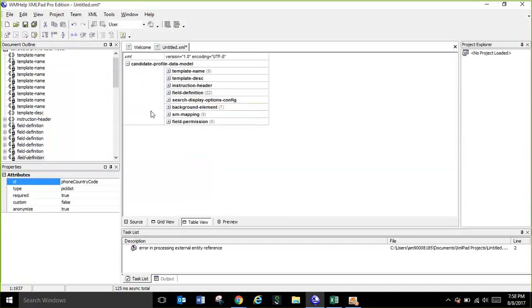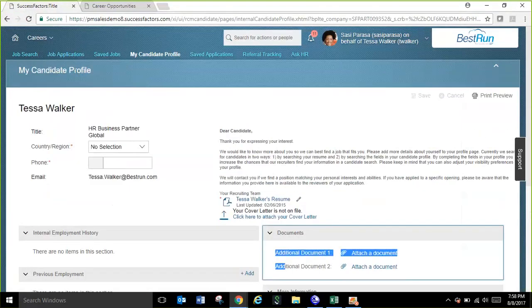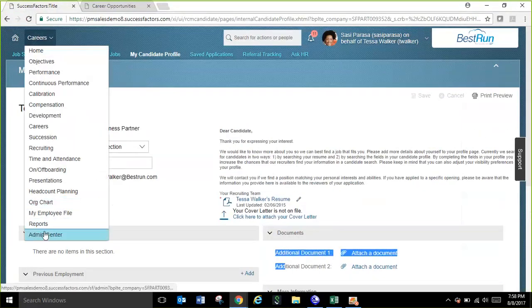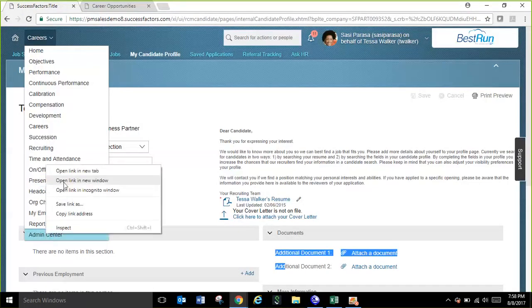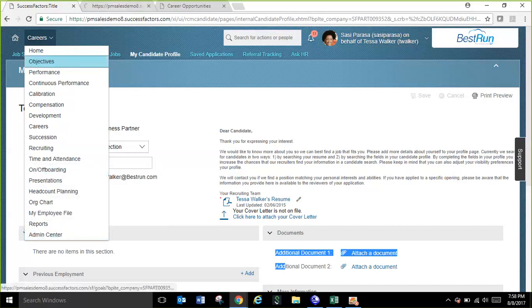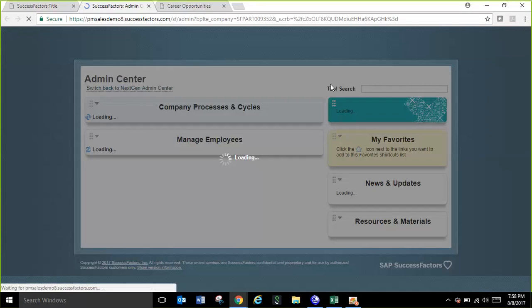Okay, and we can also edit them through the UI too. I will show you once. I'll just show you at a glance how it looks in the UI. This is the admin center.